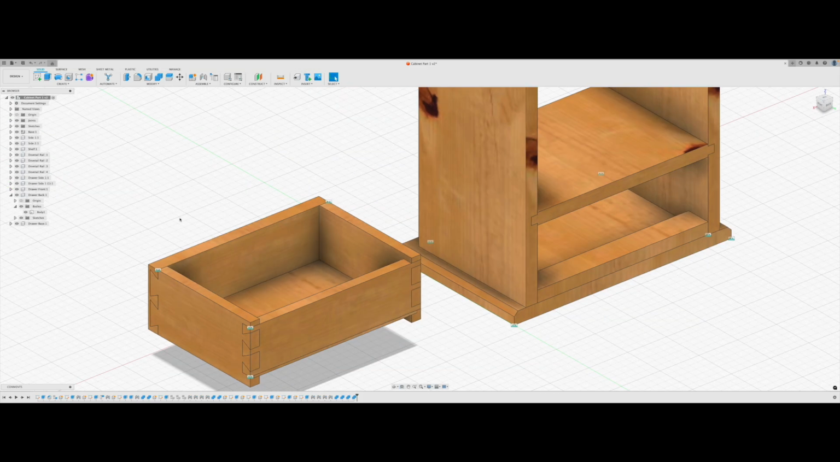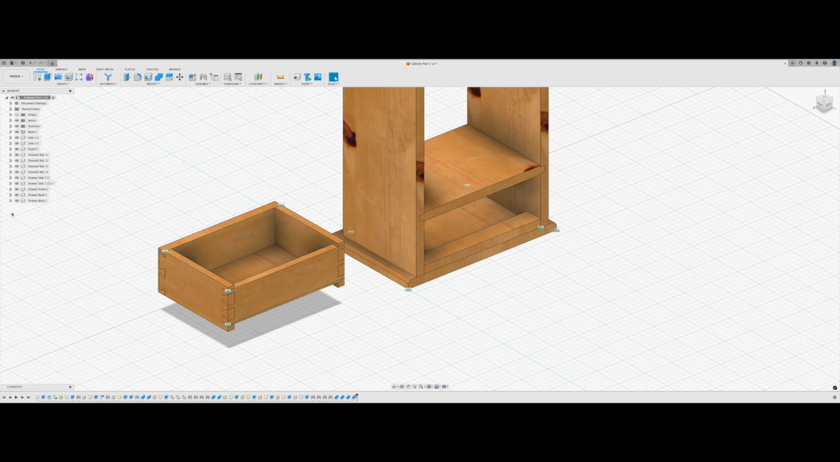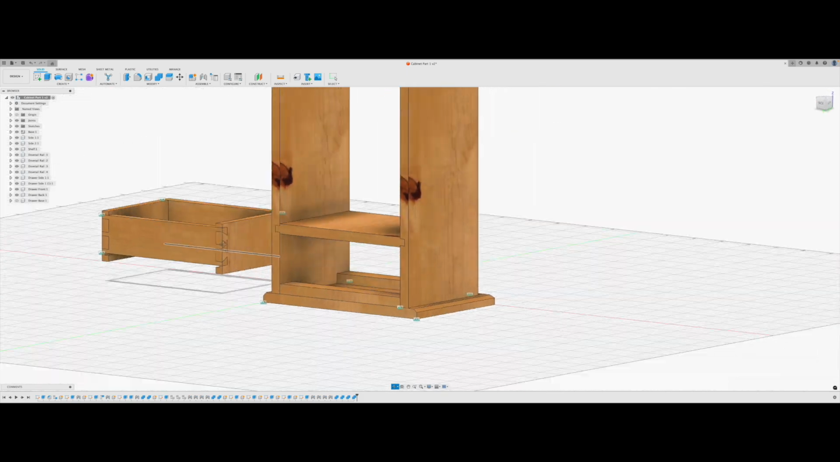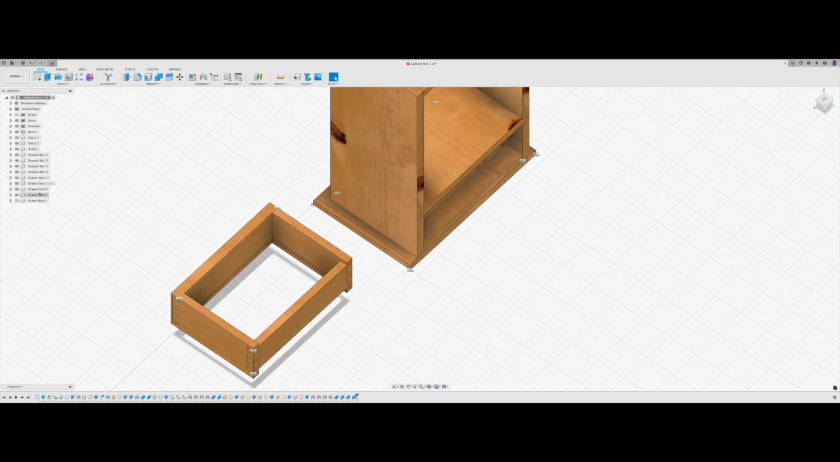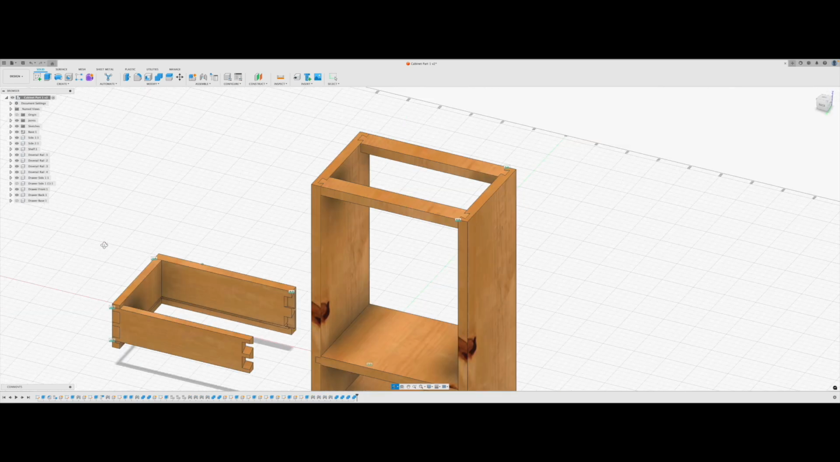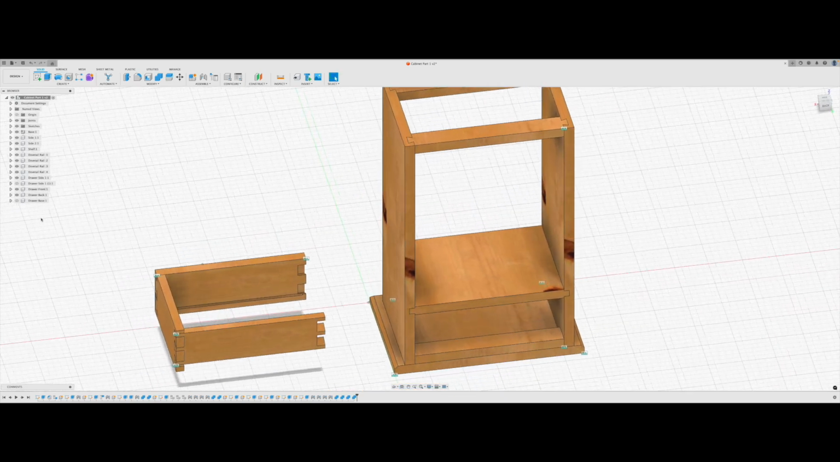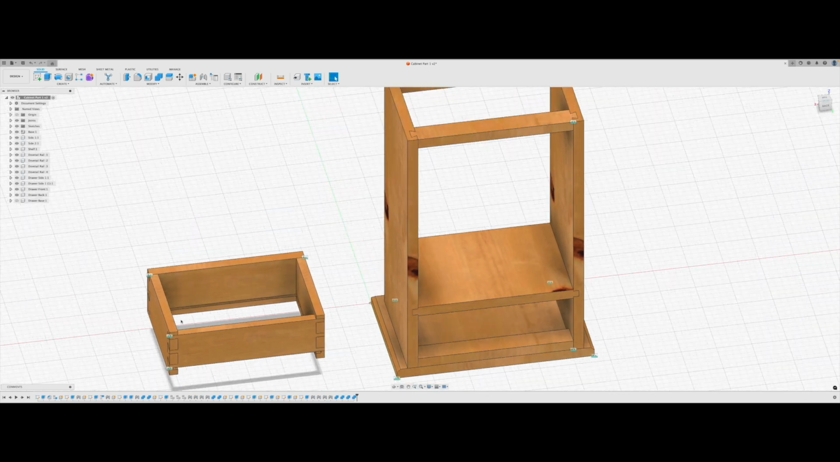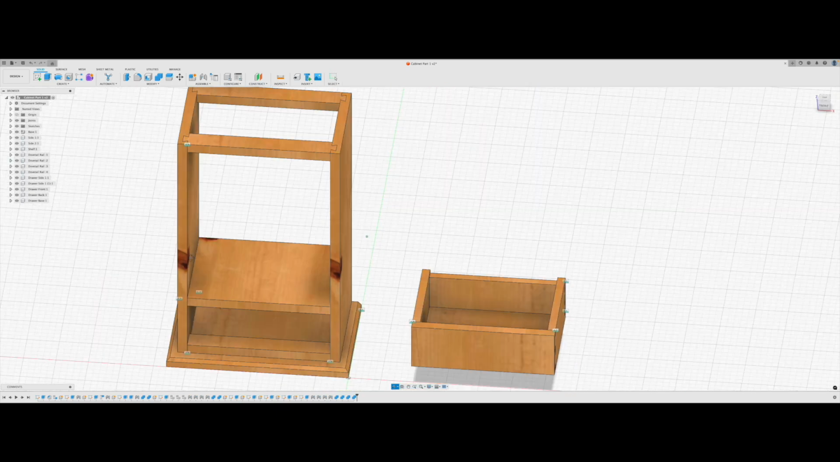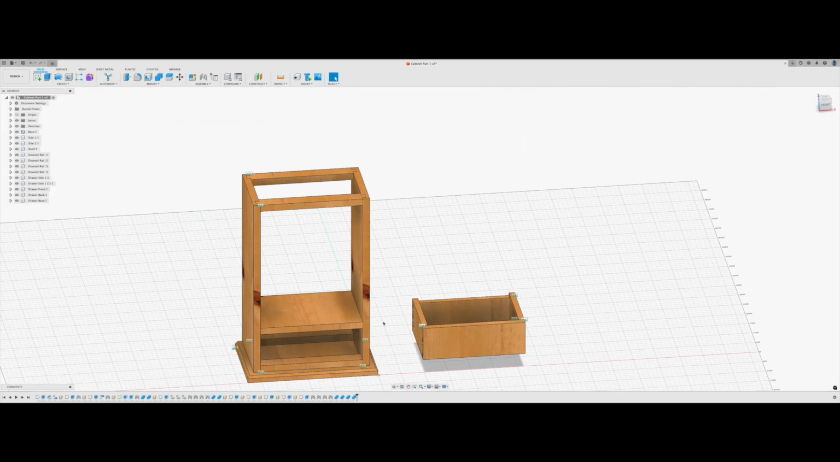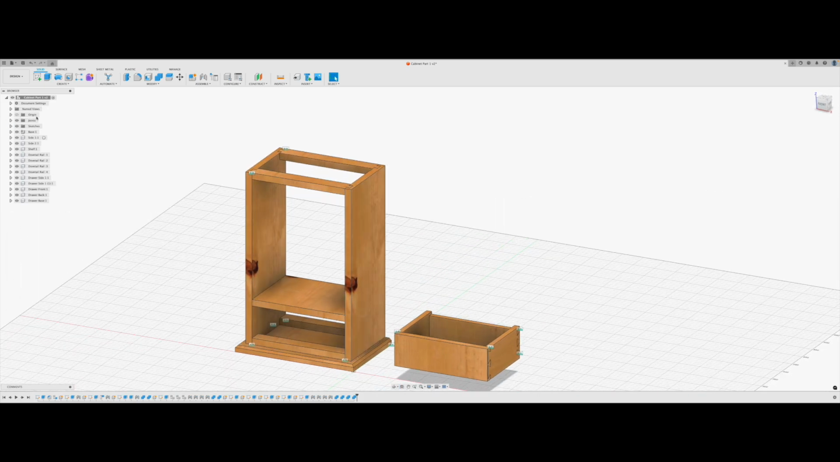Now what should happen here is if I turn off seeing my base, I should see a slot the whole way through, and I can there. I can see in all the pieces. If I turn off one of my sides, I can see there all of the joints that are cut into those pieces. So one's blind, one's through, and the same should happen with the other one. Perfect. So that is all perfect. Turn our base back on. So there's our drawer.